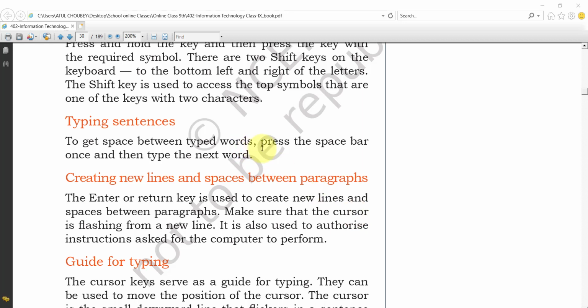So students, so simple, you can press the space bar once and then type the next word. So this is the space bar between the words. With this you are able to type the sentence. Now next, creating new lines and spaces between the paragraphs.